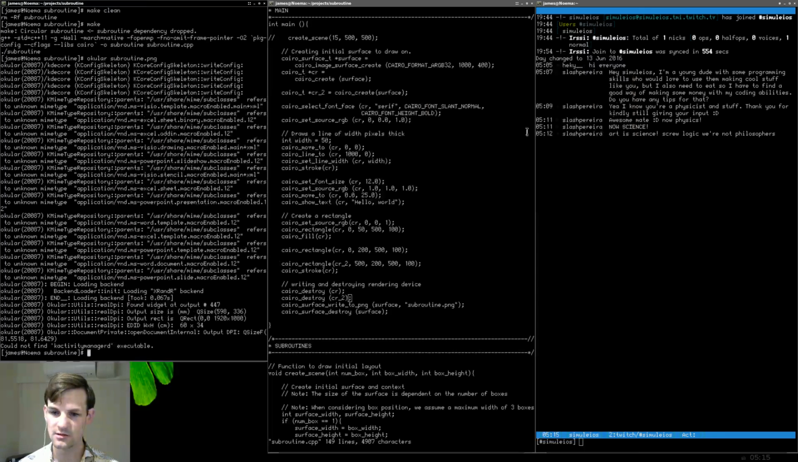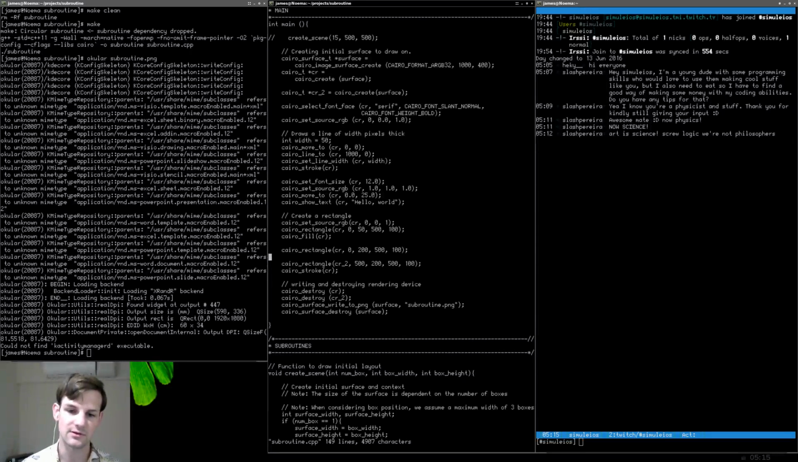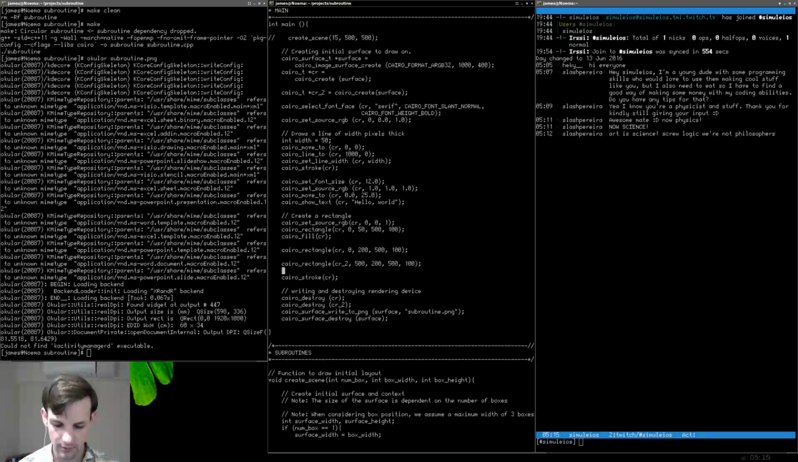So let's change the color of this one and see if we can do it again. So again, CR2 should be creating on the same surface as the other one. Oh, that's because we didn't stroke it. So Cairo stroke. CR2.